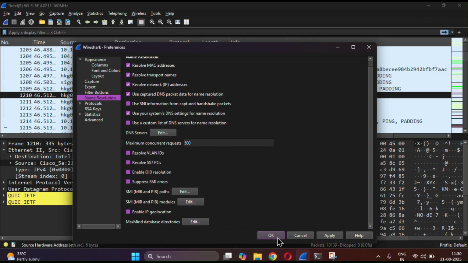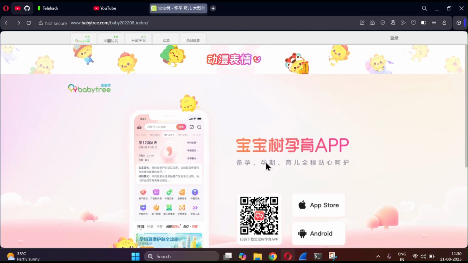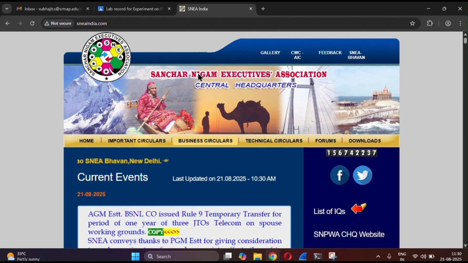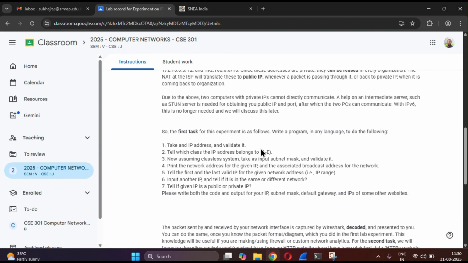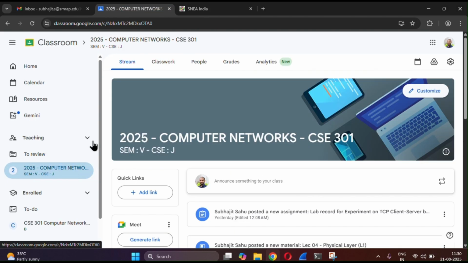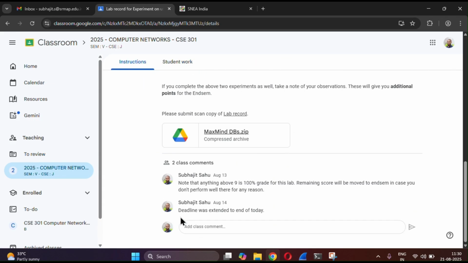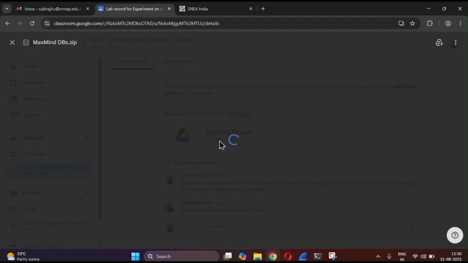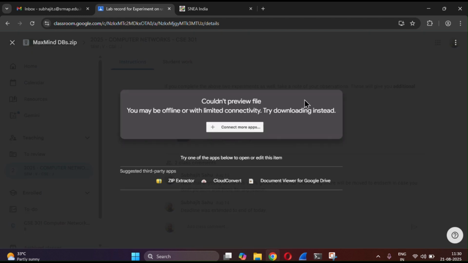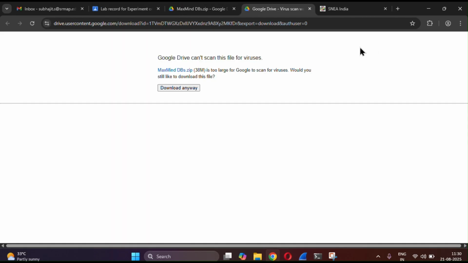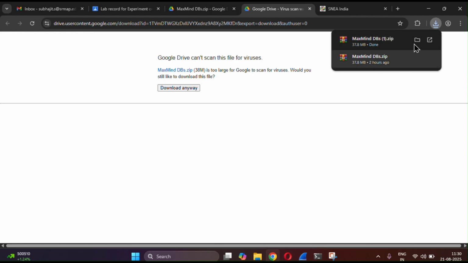So for this, what you need to do is go to this classroom. Here I have given a zip file, in the first lab record instructions. You can download this, open a new window, download. Done. Okay, I have already downloaded it.